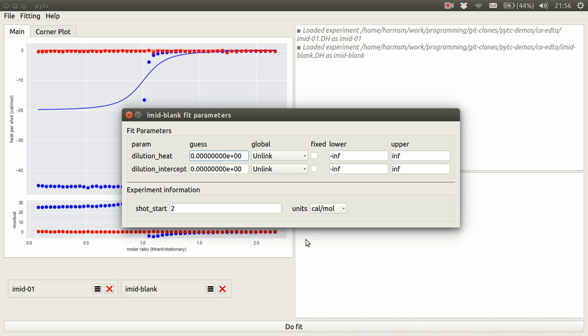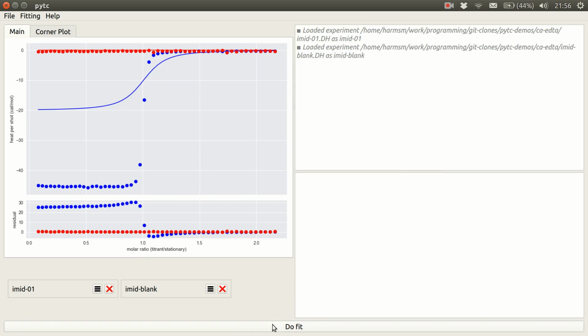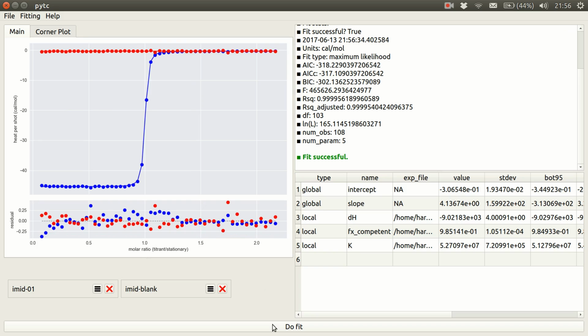And now if we go over to the blank, if we look at these drop downs, you'll notice those new variables have been added. So we now have slope and intercept as possible options. We're going to hit slope for that, and we're going to do intercept for that. Okay? What this then means is we're going to extract a single heat of dilution from both the blank experiment and the main experiment. So we can do that fit here. We do that fit, get a very beautiful, nice fit for that. Notice now we have a binding constant, fraction competent, and enthalpy here, as well as two global variables, intercept and slope, that have replaced those local variables, or those individual heats of dilution from each experiment.